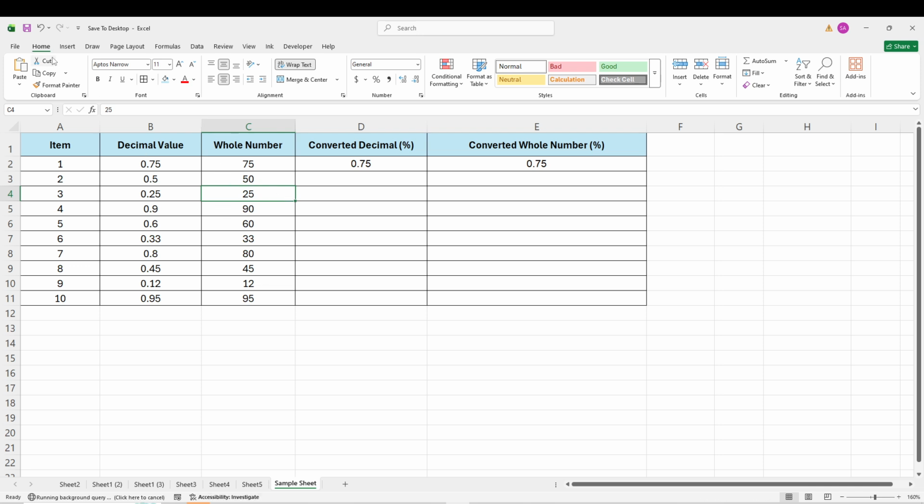In the Number group, you'll find a Percent Style button. Click on it, and Excel will instantly format your selected numbers as percentages. For instance, 0.75 will now display as 75%, 0.5 as 50%, and so on. This method ensures that the decimal values are correctly interpreted as percentages without any additional calculations.